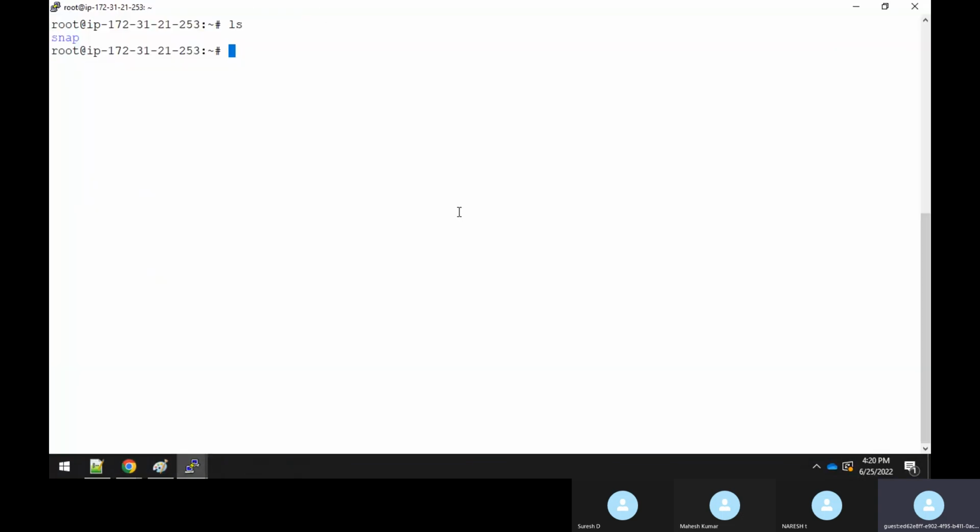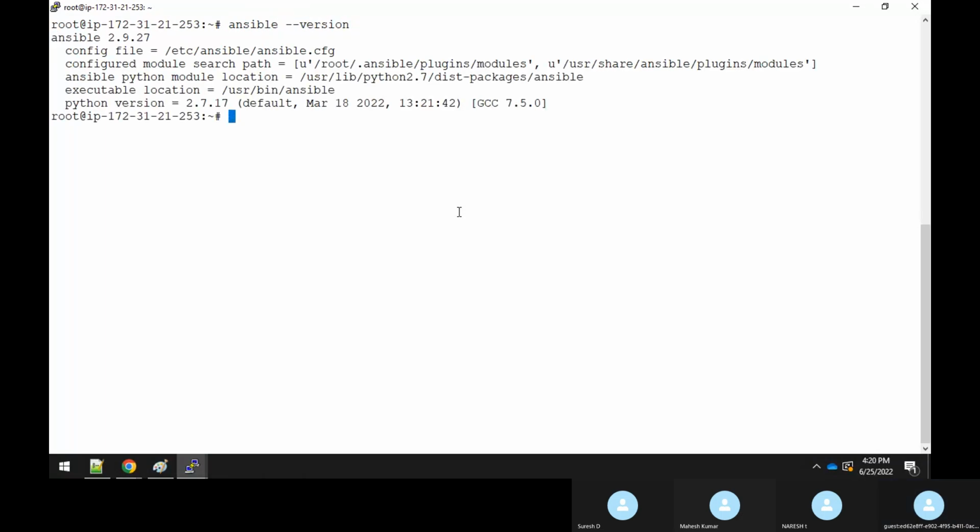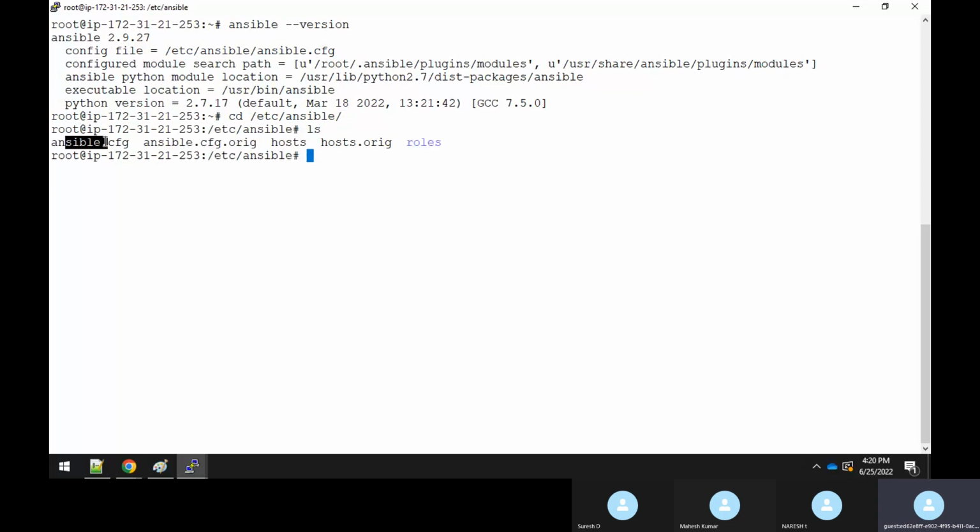Now to verify it, I can execute the command ansible --version. So it means that you have Ansible, right? And you could see that this is your configuration file. This we have discussed many times, right? This is the Ansible config file. Okay. And if you go to cd /etc/ansible and say ls, can you see that you have an ansible.cfg and you have a hosts file also? This hosts file is nothing but your inventory. This we call a global inventory.